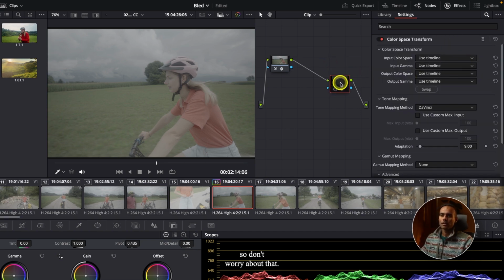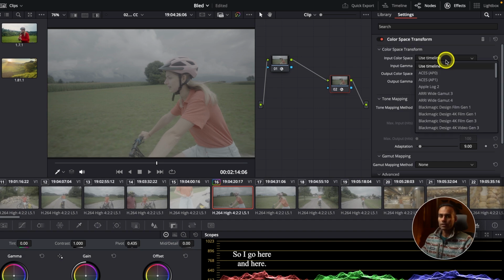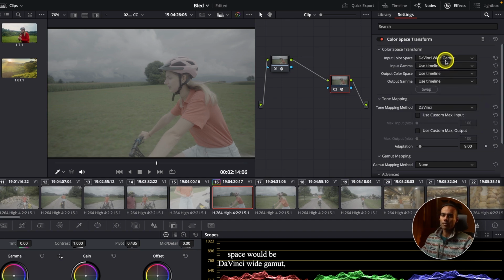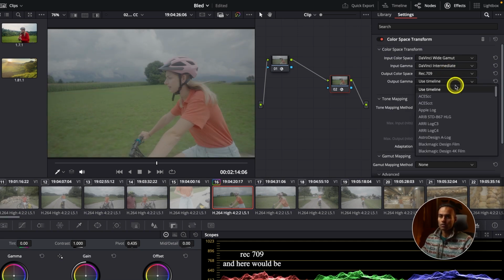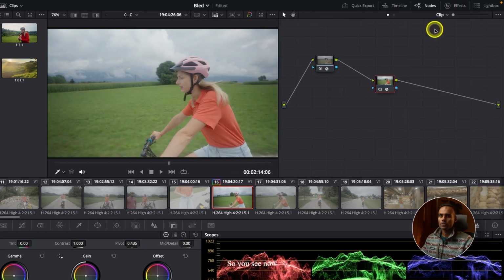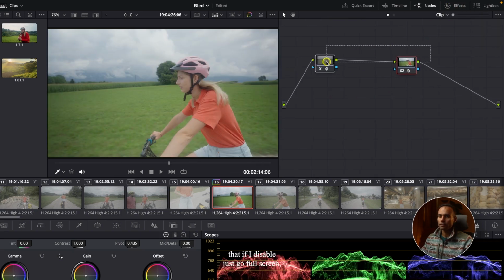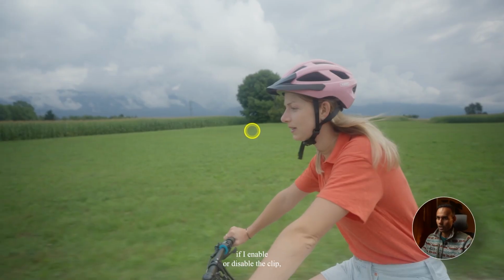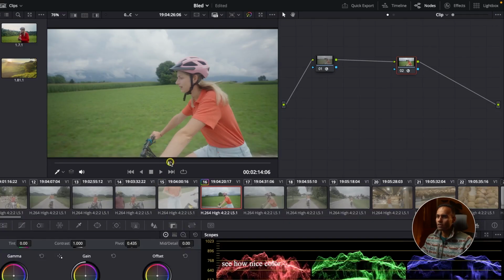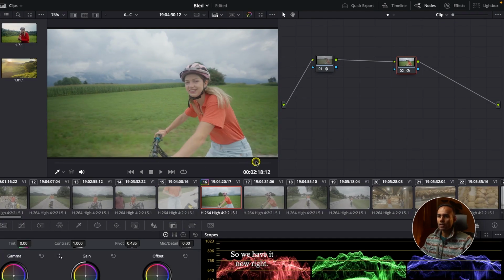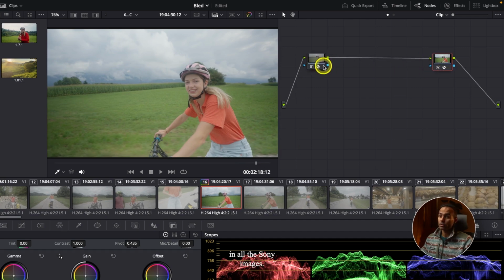So I go here, and here the input color space would be DaVinci Wide Gamut. Here would be DaVinci Intermediate, and here would be Rec 709, and here would be Rec 709, sorry, Gamma 2.4. So you see now that if I go full screen and enable or disable the clip, you can see this was it before, this is after. So you see how nice colors we have now, right? So let's keep it here. This is what we have to do in all the Sony images.